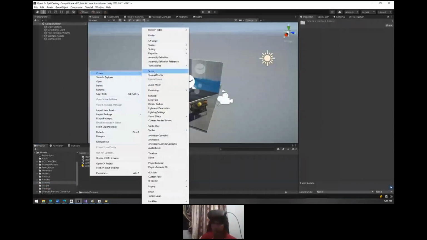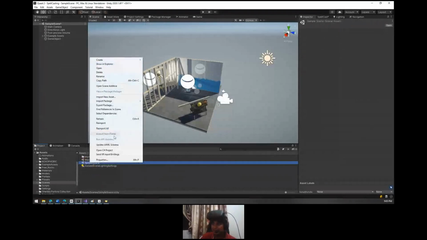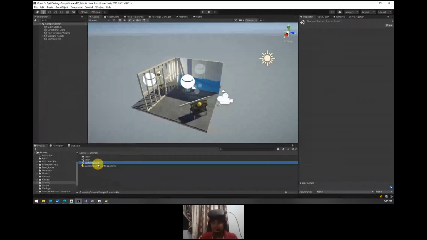Or else you can copy a scene by clicking this. You can just hit Control-C and Control-V to copy it. Or you can click this and hit Control-D to create a copy. All right, there you go. It now created a copy of this scene.